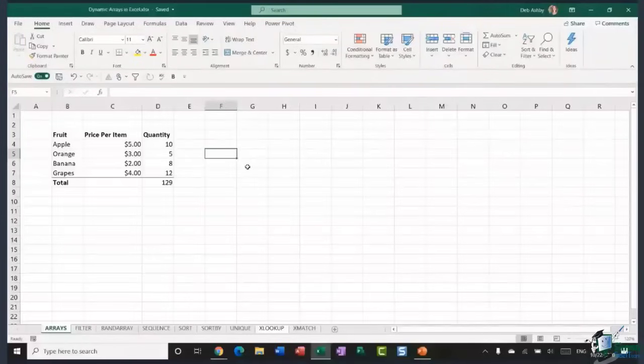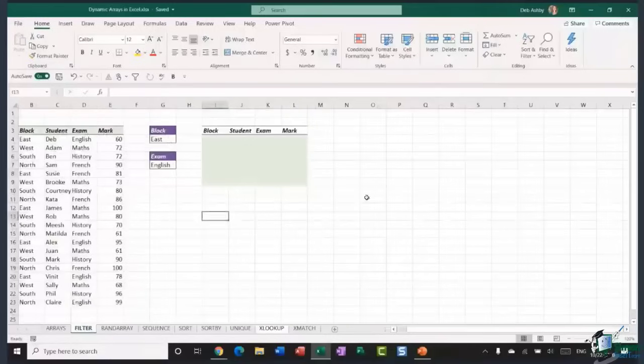So dynamic arrays are kind of similar. They work with multiple values at the same time in a formula. But the advantage of them is that you don't have to press Control-Shift-Enter to do them. And also they will dynamically update. So if anything changes, then the arrays will update accordingly. And as I said, we're going to go through all 8 of these new dynamic arrays. So let's start out with FILTER.